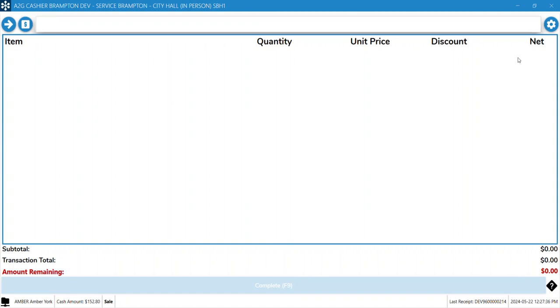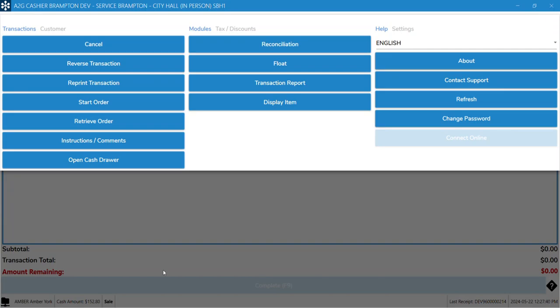Now let's cover the gear. This gear, if you select it, allows you to do other functions in the cashier grid. You can cancel a transaction if it's not completed. You can reverse a transaction that has been completed. You can reprint a transaction. You can start an order or retrieve an order.